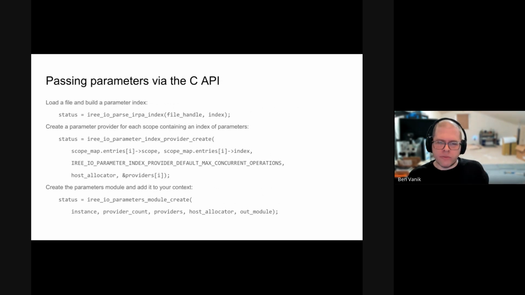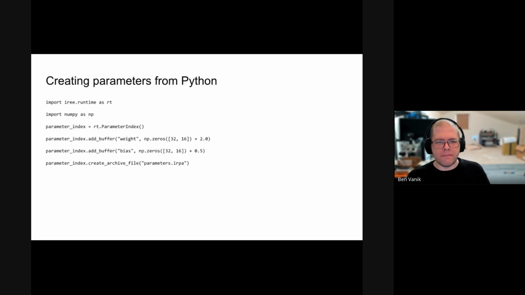As I showed before, for the tooling, you can pass a --parameters flag, and our IREE run module, IREE benchmark module, tools like that support that. If you're integrating parameters into your application where you're hosting via the C runtime, this is a basic flow for using the indices. You parse the file, you create a provider using the things you parsed, and then you create a parameters module and add that alongside your other modules as you're creating the context. The Python bindings have some utilities for this as well that kind of wrap this up. But if you're directly integrating against the API, this is what you do.